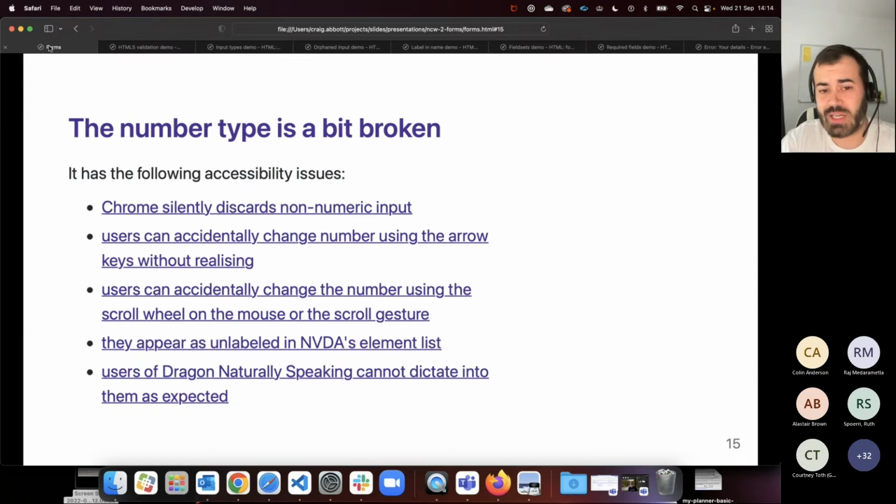Users can also accidentally change the numbers using the scroll wheel on the mouse or the scroll gesture on a trackpad. So if you're using a mouse and you've left the mouse pointer over that field and you go to scroll the page, it'll change the number in the box, which is also a bit dangerous.